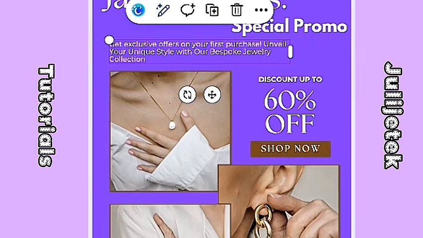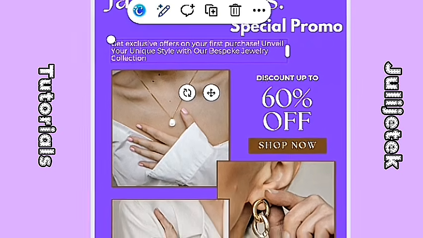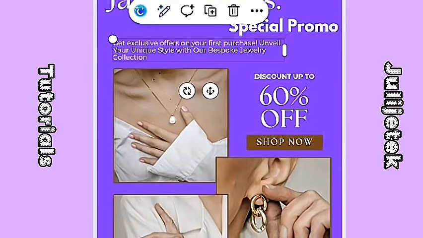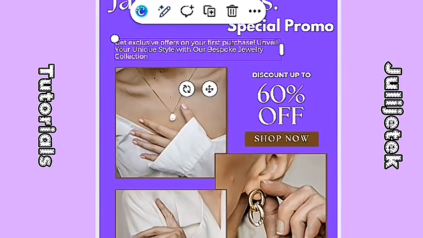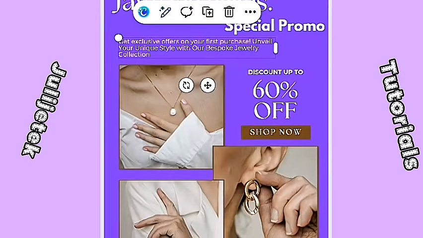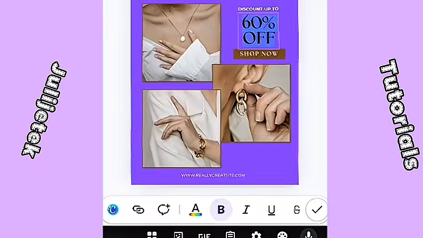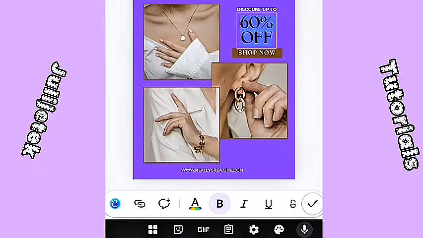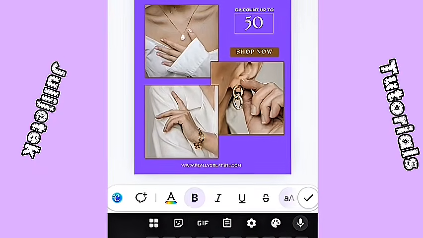Unveil your unique style with our bespoke jewelry collection. Yes, if you don't want to change that, that's fine. It depends on you. You may want to change it, you may not. And then let's say you're doing a 50% discount. 50%.